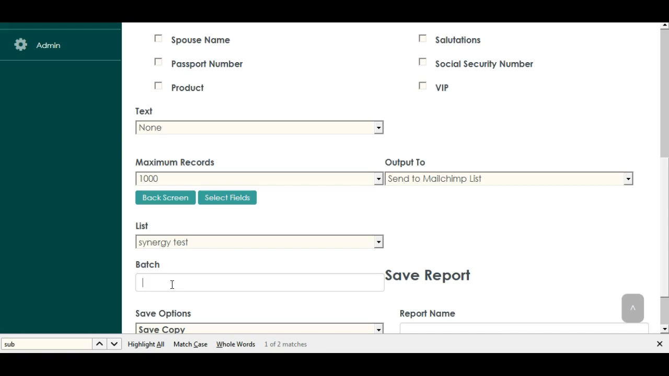So some people just use sequential numbers. Each time they run this, they just increase this batch by 1. Or you can put something meaningful in there. Just understand that whatever you put in there is going to carry through into the Mailchimp list. So we are going to put my batch.